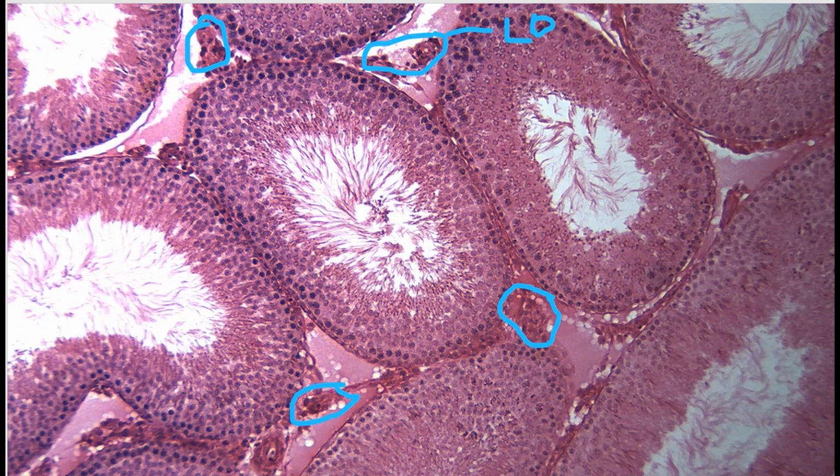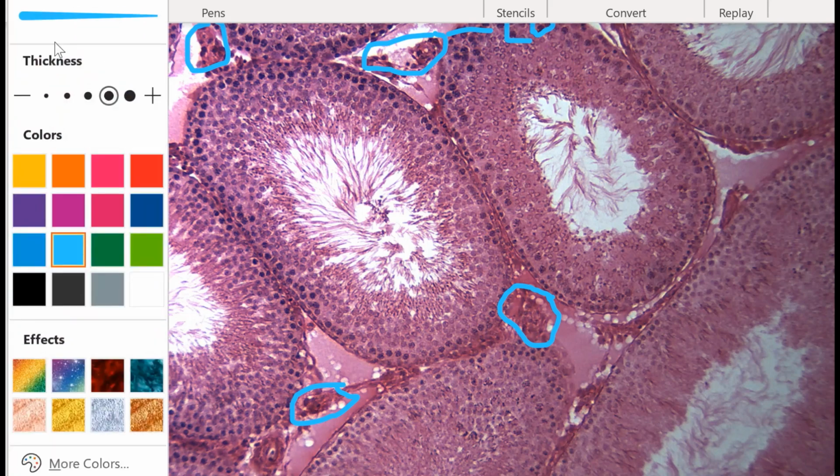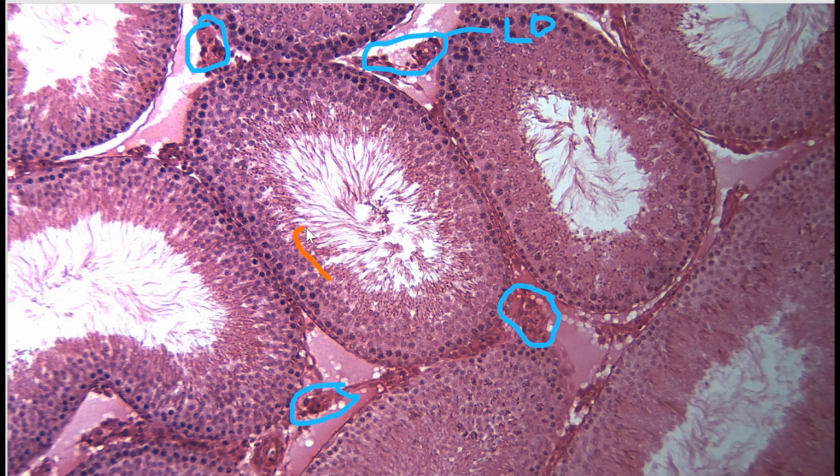And then let's change our color here. We'll go with an orange. We're going to find the spermatozoa. So the spermatozoa are all right here. And I'm going to label this our SZs. There you go.